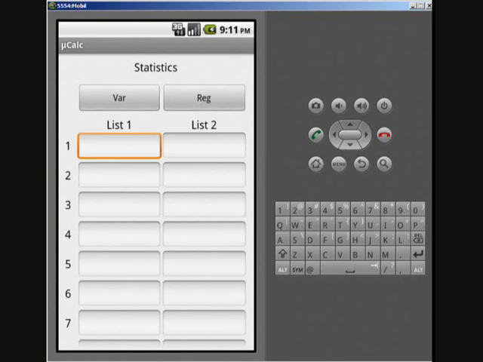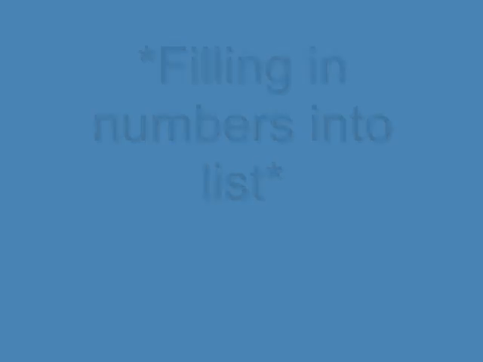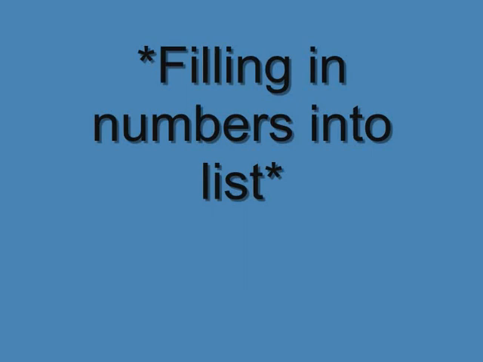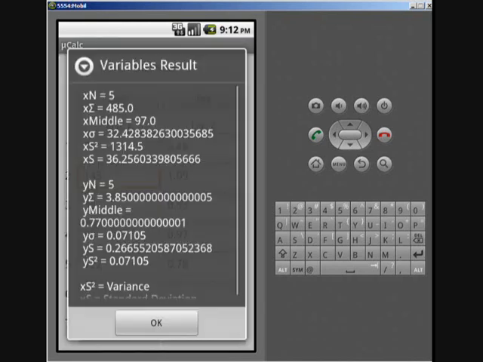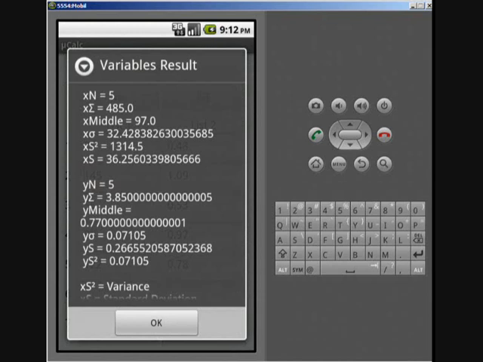Okay, so you go ahead and fill in 75. Next was 145. I'm not going to fill this in because I'm going to cheat a little and just automatically fill it in. Okay, there it is. You see the list is automatically filled in because I have a plan list. And then I can press the var button to get all the variables for the lists.